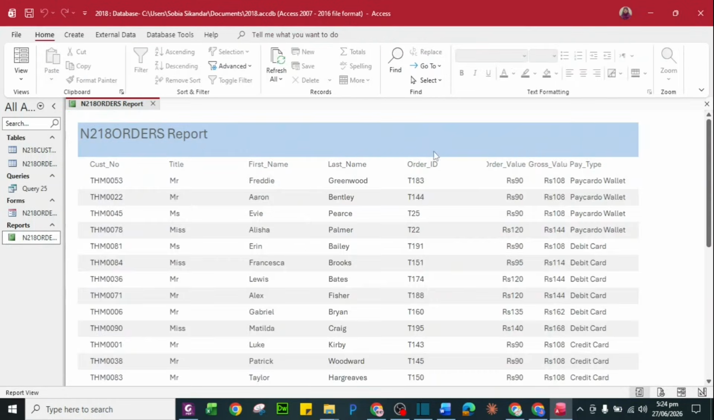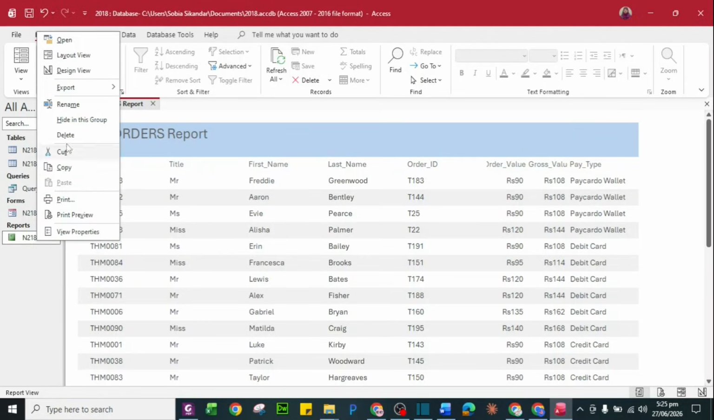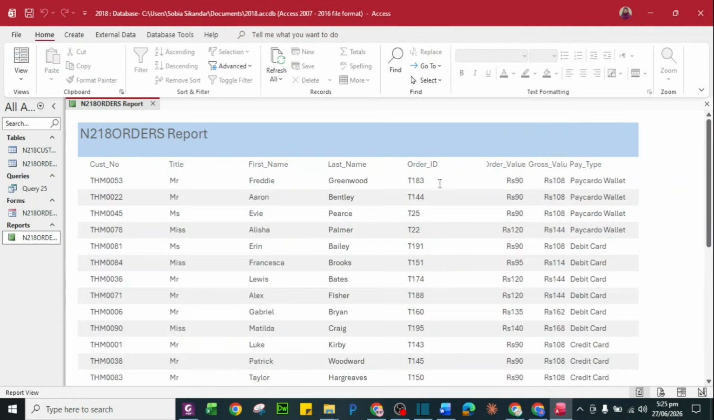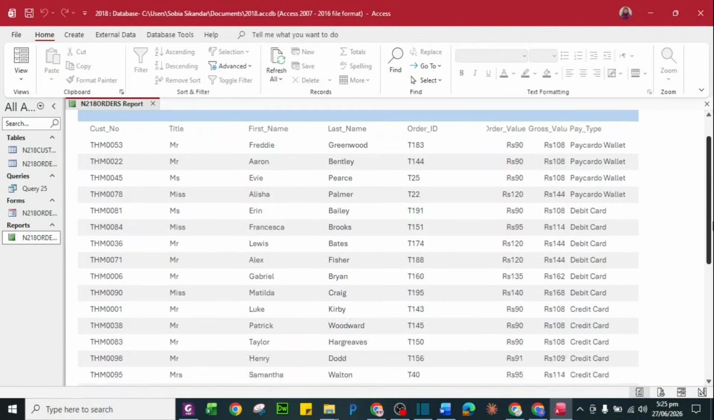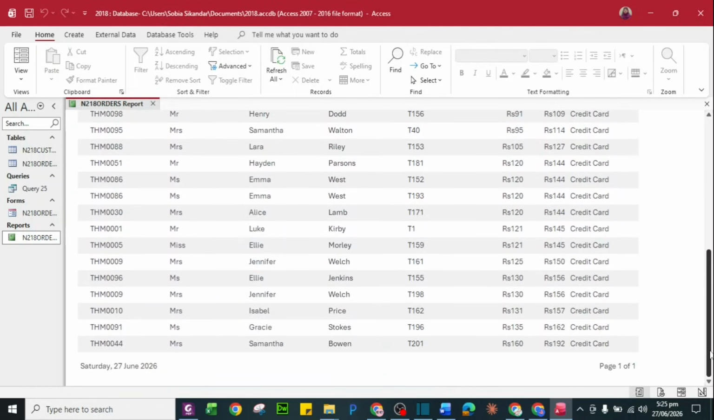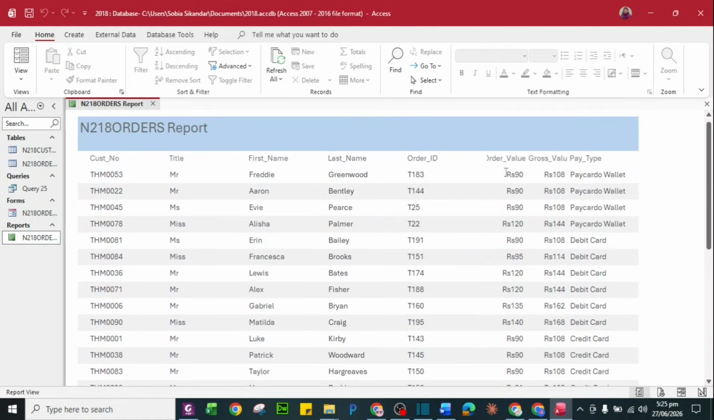Let's check it out. Order value is in ascending order: 90, then 120, then again 90. But it is the second category of sorting. Let's go and check the first category. What was that? Pay type, descending order. So let's check the pay type. Pay type is in descending order, meaning first the alphabet P, then D, then C. The alphabets are in descending order. So our sorting has been applied.